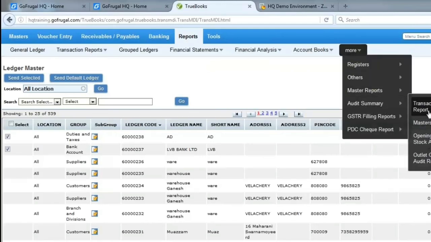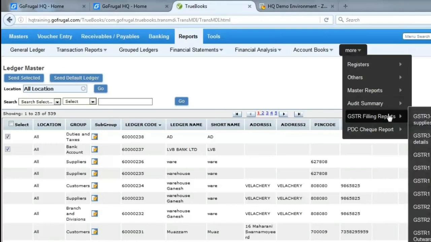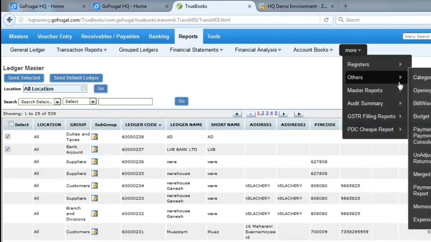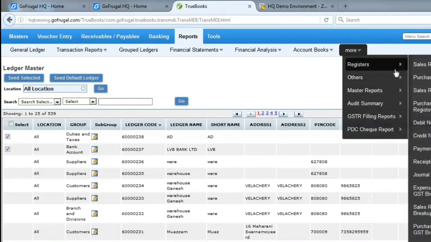This is the audit transaction audit report, master audit report, opening and closing stock audit report, any changes. So this we can do the auditing. Here also we are having the GSTR filing reports details here. This is the sales registers available, purchase register available in each locations that we can check it here. These are the payment and receipt registers, journal registers, all registers available.